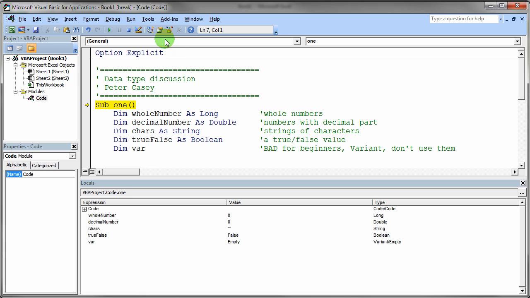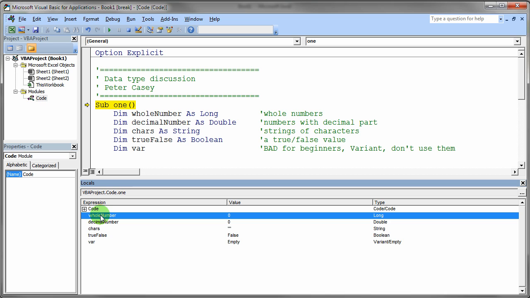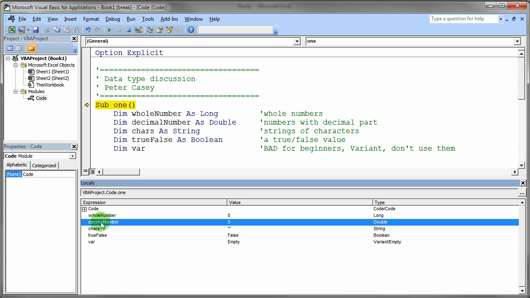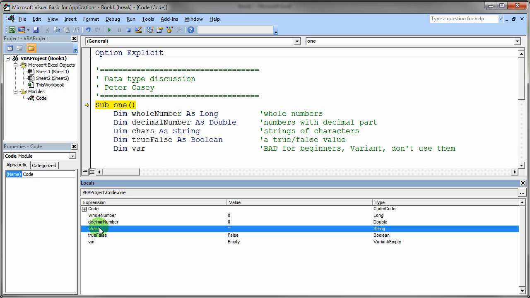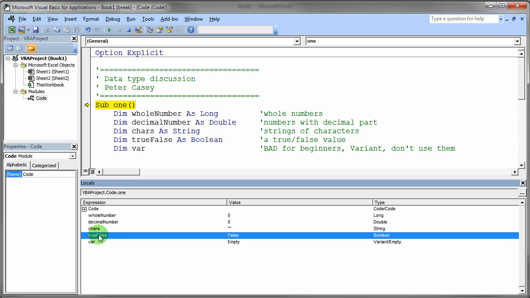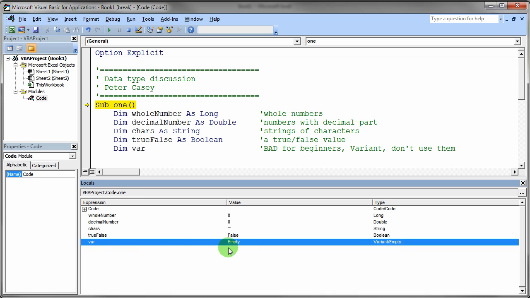So actually there is no execution of dim statements. Dim statements are simply reserving the memory and putting the name in the program that matches that memory location. And you'll notice here that it initialized our memory. It initialized the whole number variable to 0 and the decimal number to 0. The string gets an empty string, which is just quote quote. The true-false variable also is initialized to false, and the variant is initialized to some kind of odd thing here called empty.